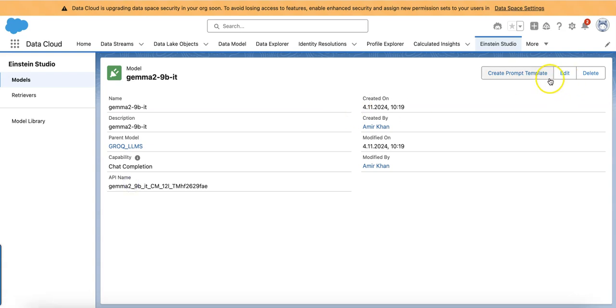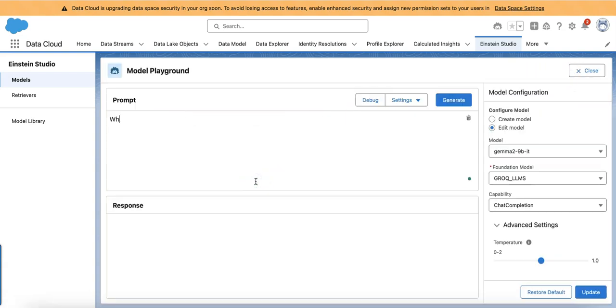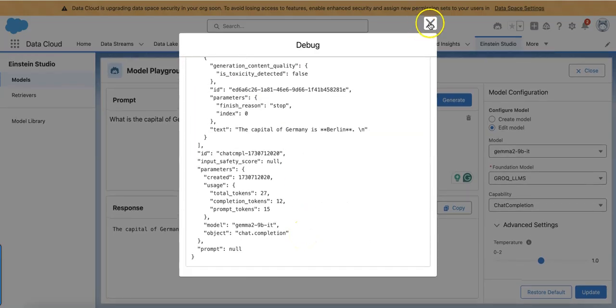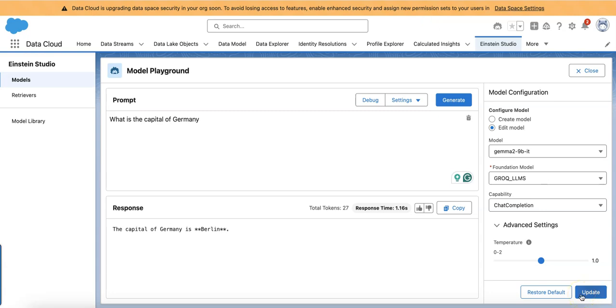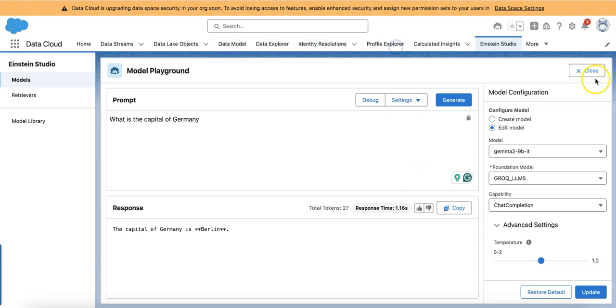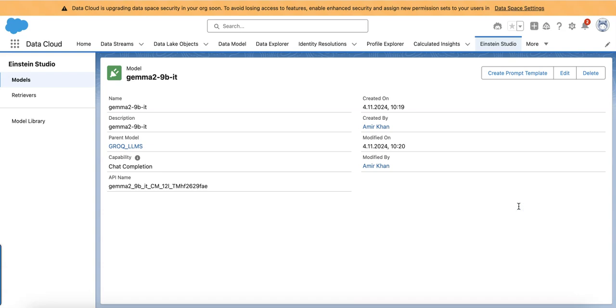I will check the other one as well. Edit. What is the capital of Germany? Generate. And here we can see this is basically what we are receiving. Update. Yeah, that's fine. All right. So that's it. That was how you can easily integrate the Groq LLMs into Einstein Studio as foundation models using MuleSoft and MuleSoft AI Chain connectors.